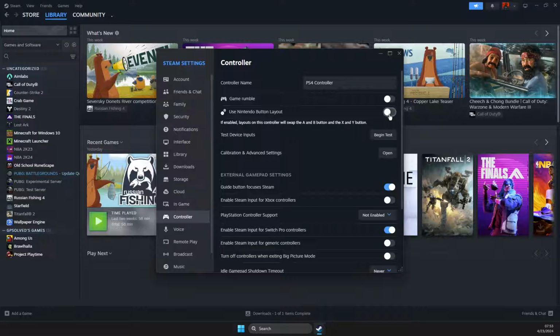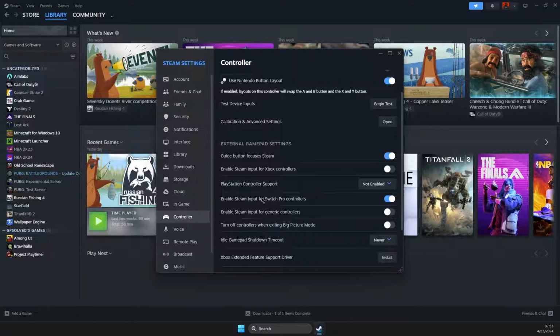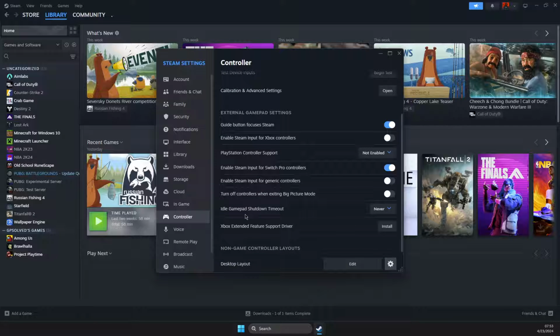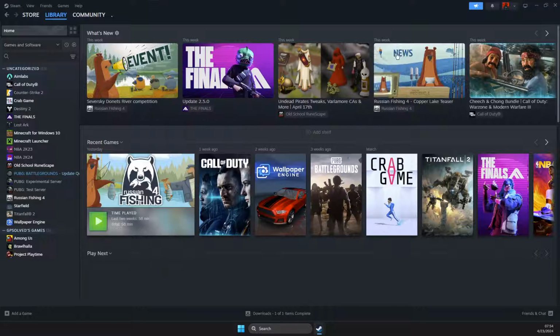Then make sure to use this option here, use Nintendo button layout. Make sure this option is enabled, guide button focuses Steam. Make sure this button is enabled as well, enable Steam input for Switch controllers. And then make sure the idle gamepad shutdown timeout is on never, right? And after that, you can close this window.